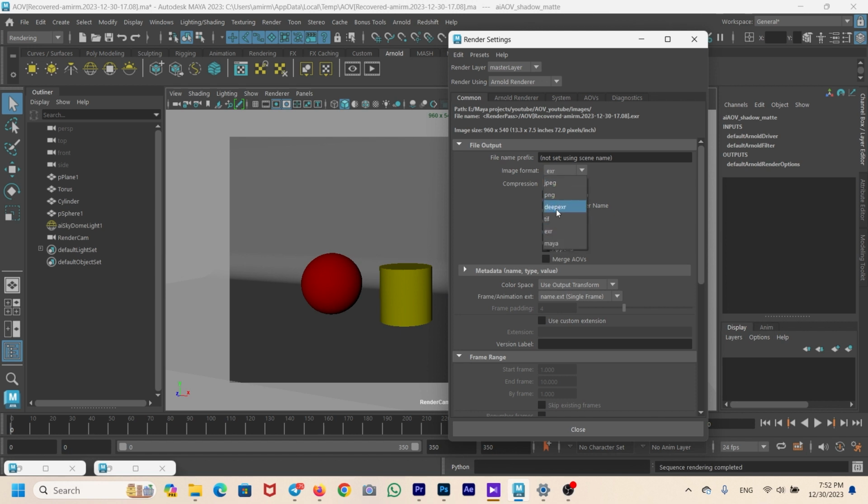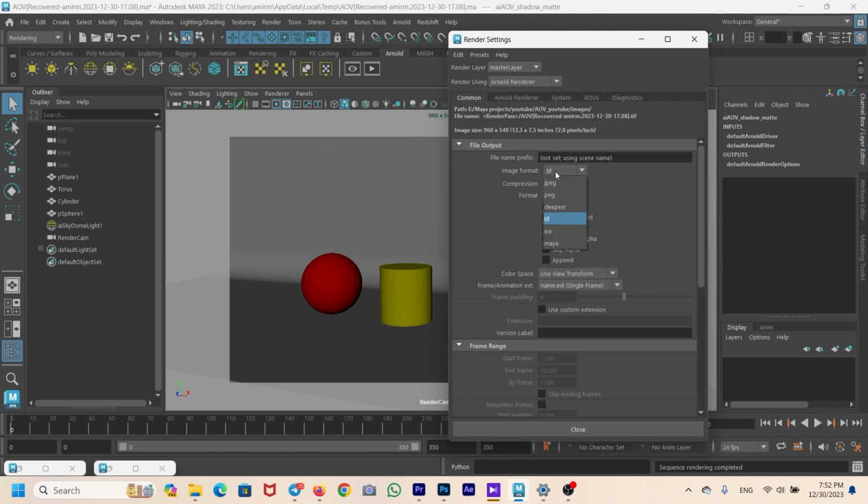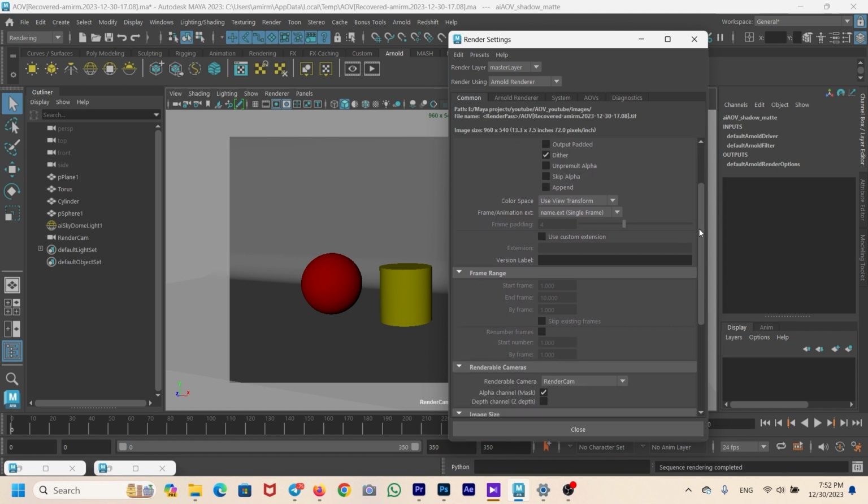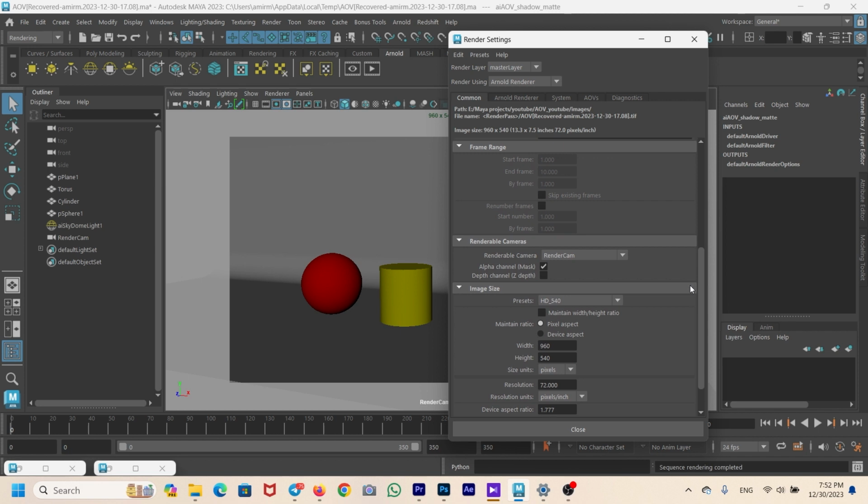Change the image format to TIFF. You can also choose PNG or JPEG. I'm gonna go with TIFF. And for compression, it's none. And then select the camera, which is my render cam here. It's already on my render cam. And then I'm gonna choose the image size to HD 720 so I can get more quality.